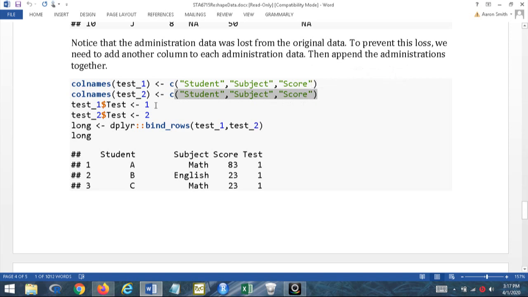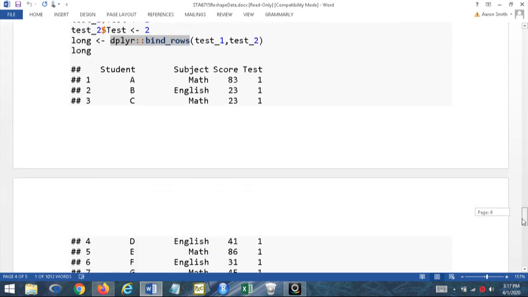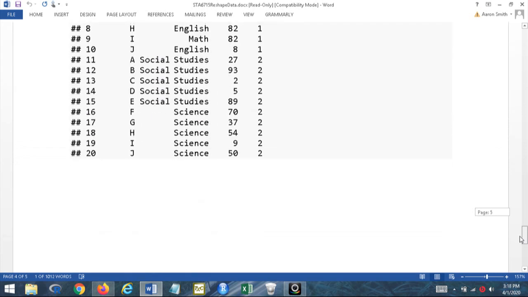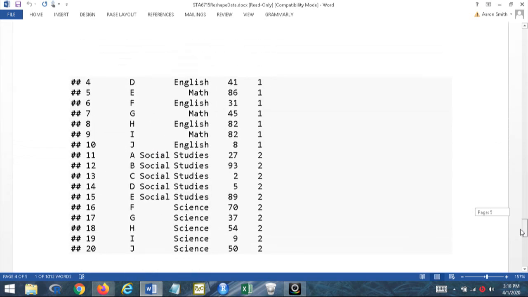I put a 1 if it's for administration 1. I put a 2 if it's for administration 2. And now I use dplyr's bind_rows function to append the data sets together. I put all of the test 1 observations on top of the test 2 observations. So now let's scroll down. And that's what that looks like.